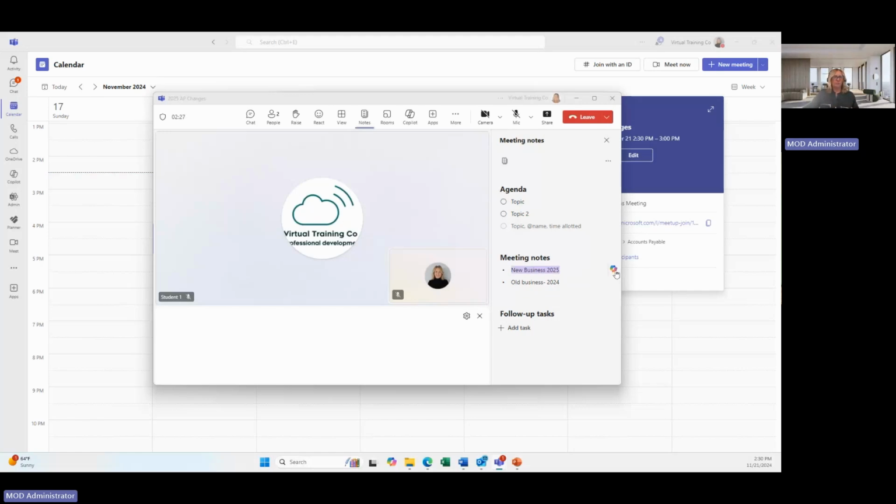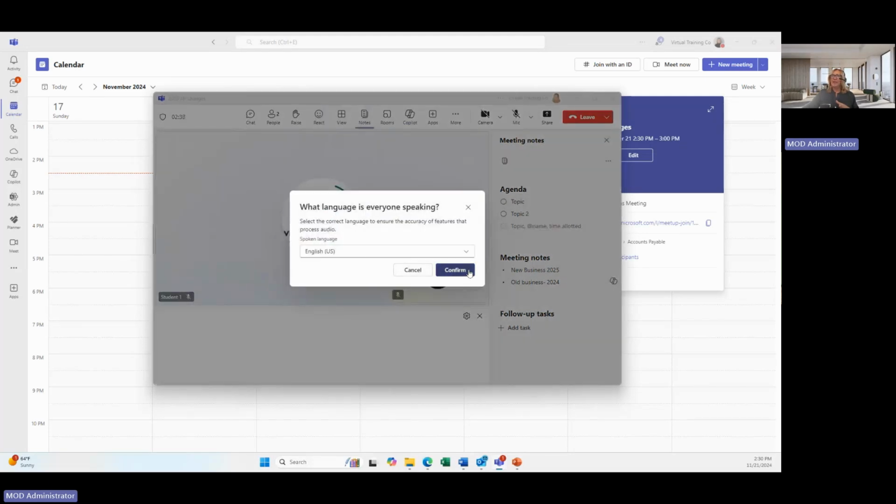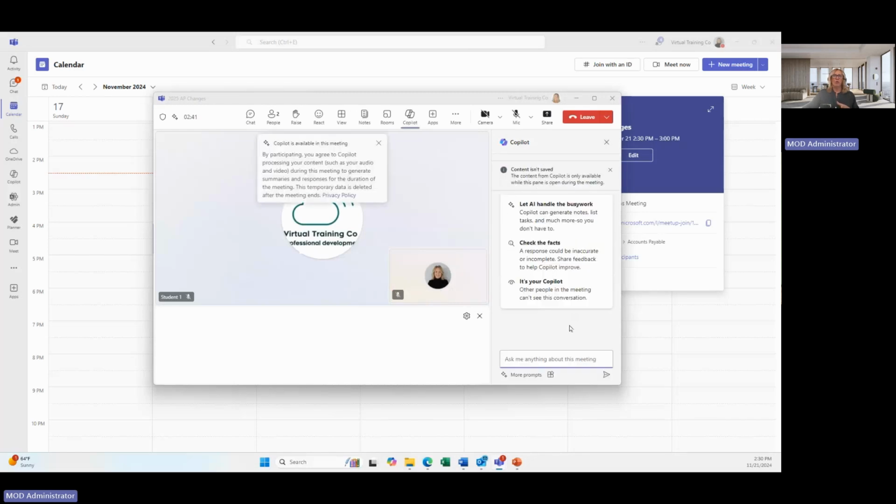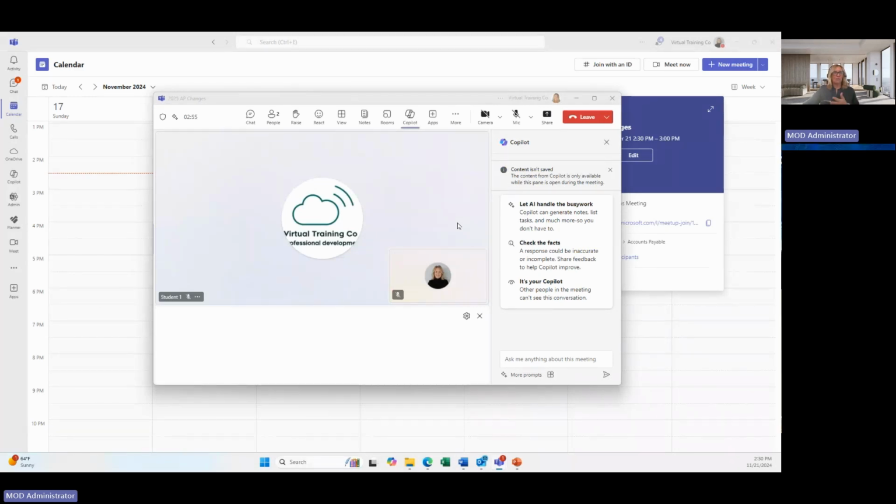So I do have the premium license right now, so I can click on Copilot and have it help me with my text. I also have the Copilot app up at the top as well. I'm going to confirm that I want English. So Copilot can be used as well. Copilot is a wonderful feature to use during and after meetings, because if somebody comes into a meeting late, they can actually ask Copilot to catch them up on what has happened since then.